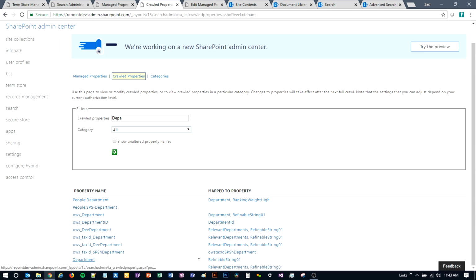This one in particular, this department crawled property, is a choice column that I created. And then you have dev department, which is a site column I created linking up to the managed property. Since it's a managed metadata column, you have the tax ID dev department as well. So all of these are relevant. We want to link up all of them within our managed property.